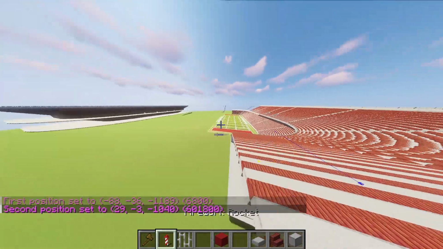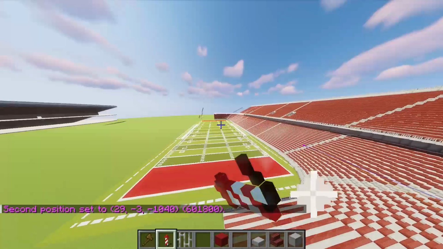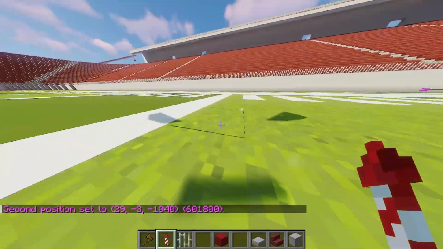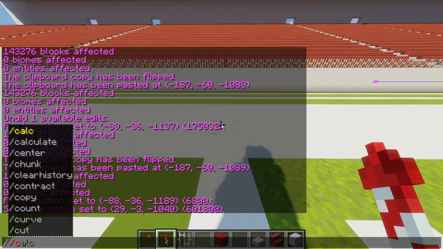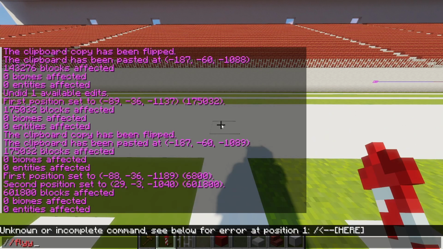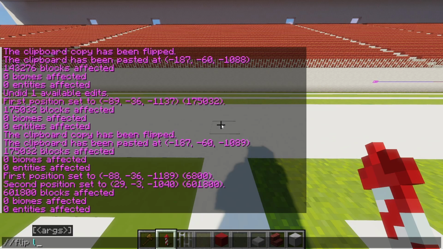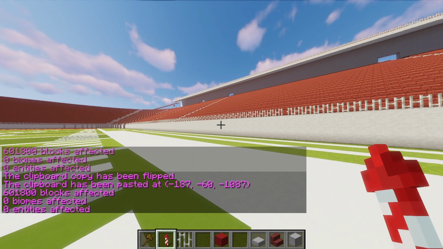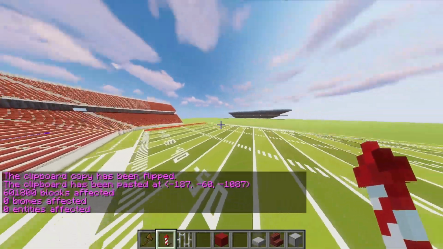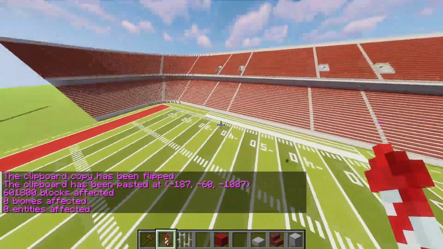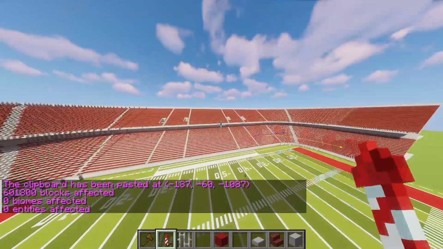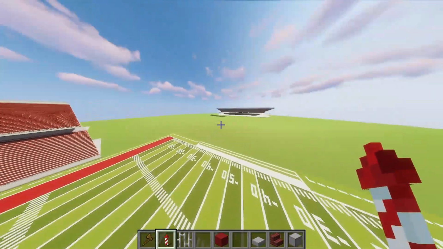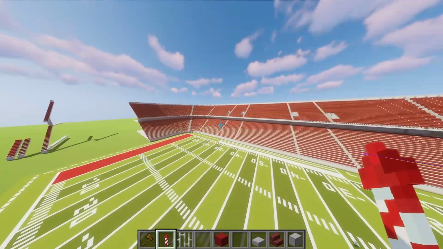We'll grab that. We'll fly all the way back down, all the way down to right here on the 50-yard line. Once again, /copy, /flip left, and /paste. And that should add all of that. Now, your final part is to once again break up all these pieces and just flip them onto this back area. And then once you're done with that, you should have a full-on stadium.